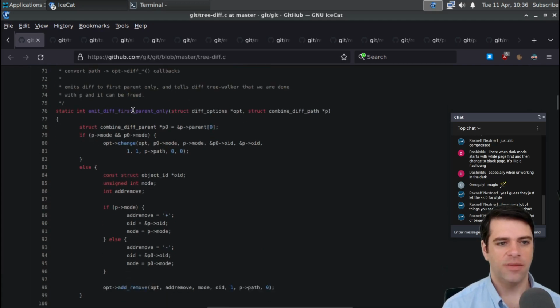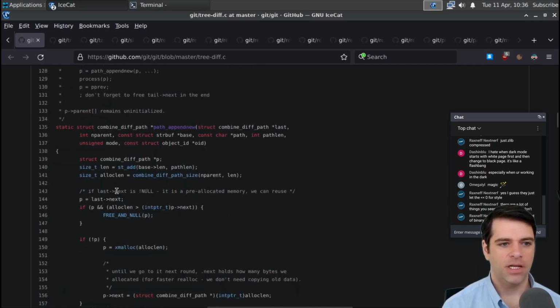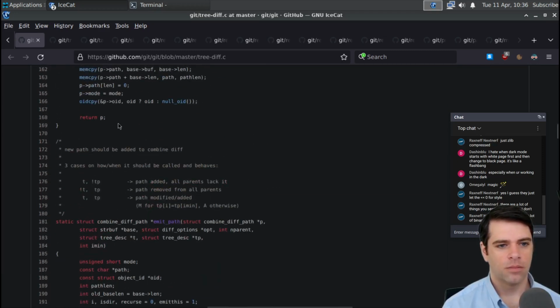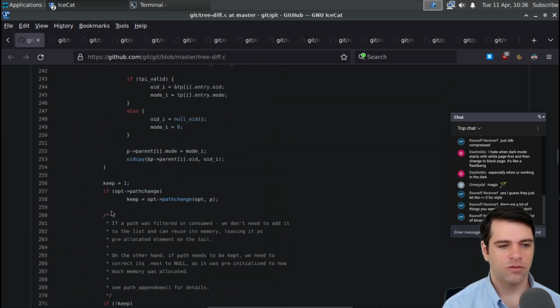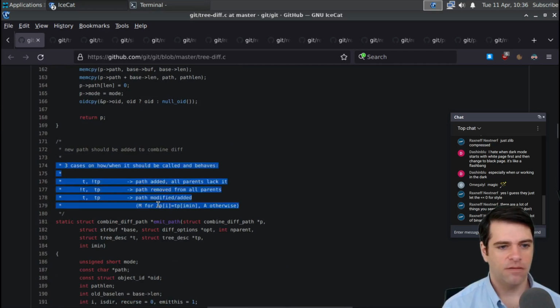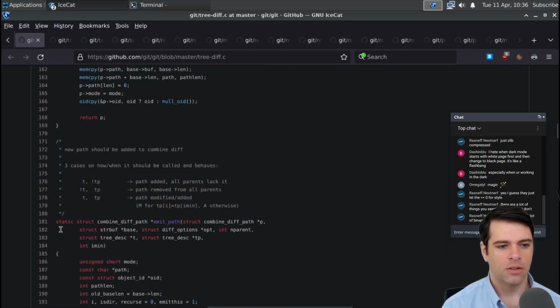We get a bunch of other things like emit diff first parent only, convert path to opt diff callbacks, emits diff to first parent only, and tells diff tree walker that we are done with P and it can be freed. All right, path append new, make a new combined diff path for path mode SHA-1 and append it to the path list tail. Okay. All right, so these are tree diffing algorithms. New path should be added to combine diff. 3 cases of how it should be called and behave. Emit, I don't know what it means to emit a path. What are we returning? A combined diff path.